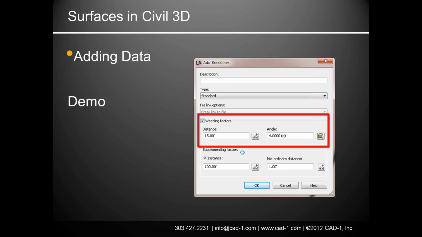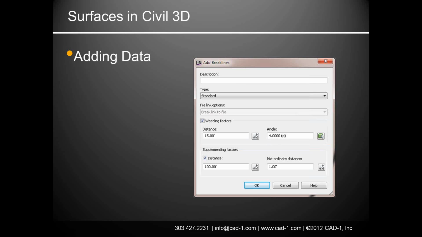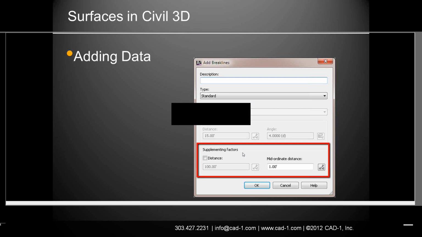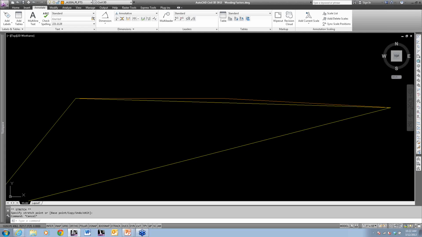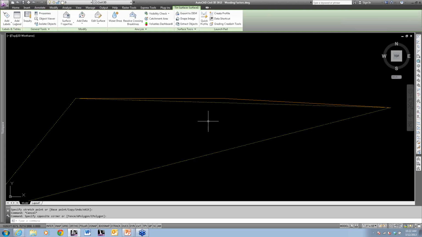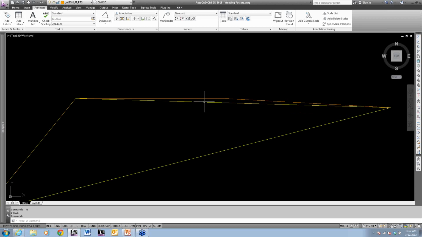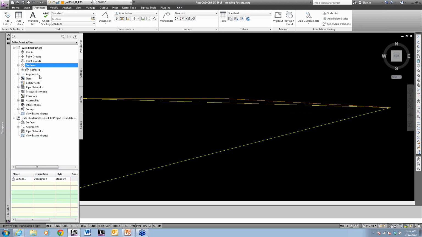All right, so the next thing we want to talk about when it comes to adding data is the supplementing. All right, so I can add additional points to the surface. So back here in this drawing, let me get rid of the surface. So basically what we're going to do is the opposite of the weeding. We're going to add additional data to the surface. So let me just remove that break line here real quick.